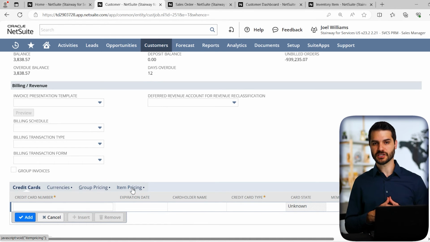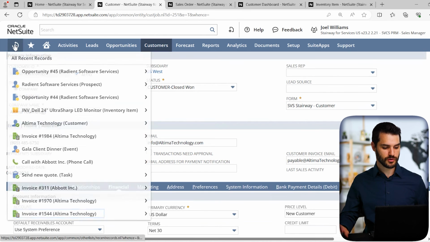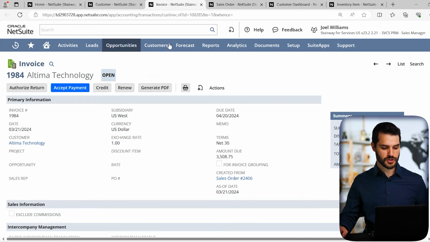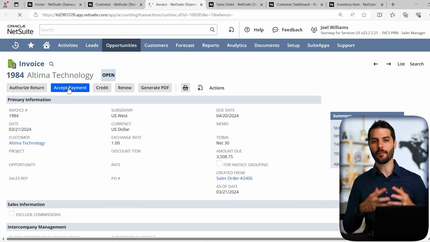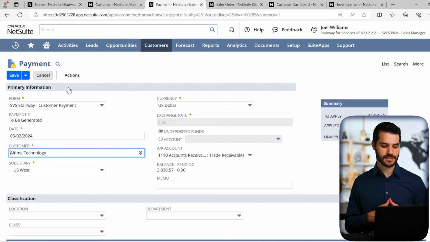The next logical thing to talk about is payment methods. And just to give you a little orientation to that, if I come up to the recent records, I have this invoice with Ultima. So if I pulled up this invoice and I go to it, we can see this is an open invoice, and I've got the option right here to accept a payment. And if I click on that, it's going to take us to a payment record, right?